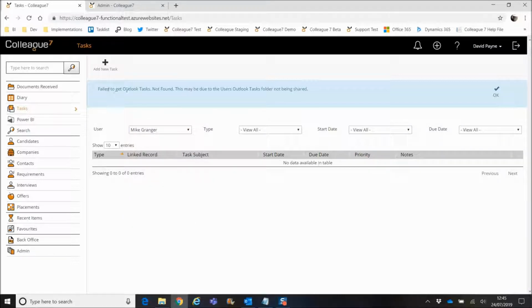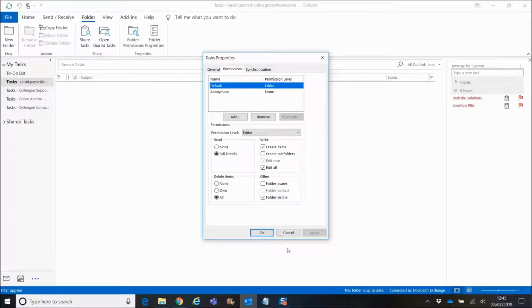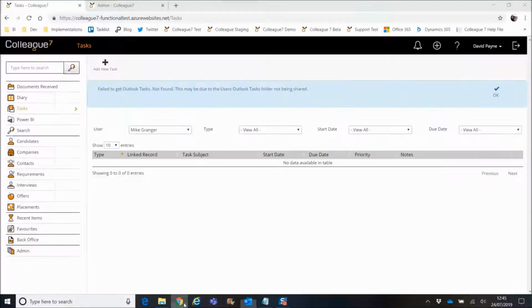But if they haven't shared out their tasks, you're going to see this message, which is "Failed to get Outlook tasks. This may be due to the user's Outlook tasks folder not being shared." That's basically them not, within this area, allowing the permission for their Outlook tasks to be shared out.